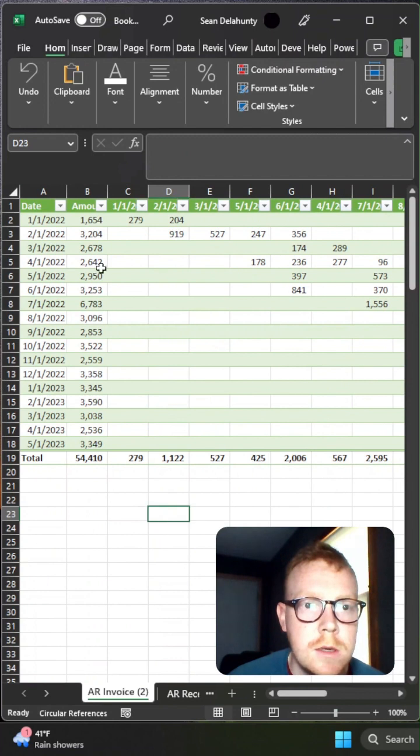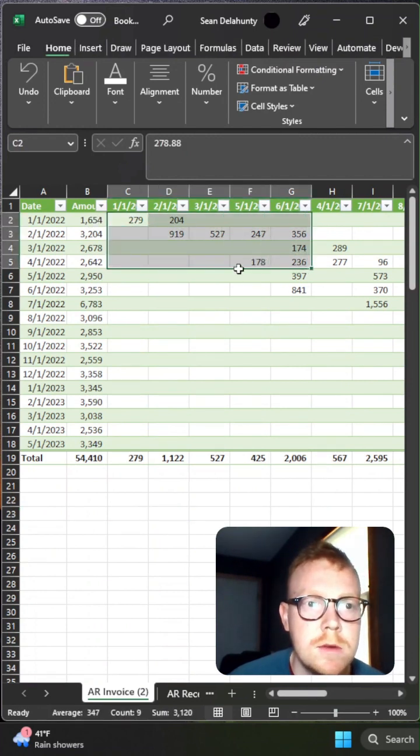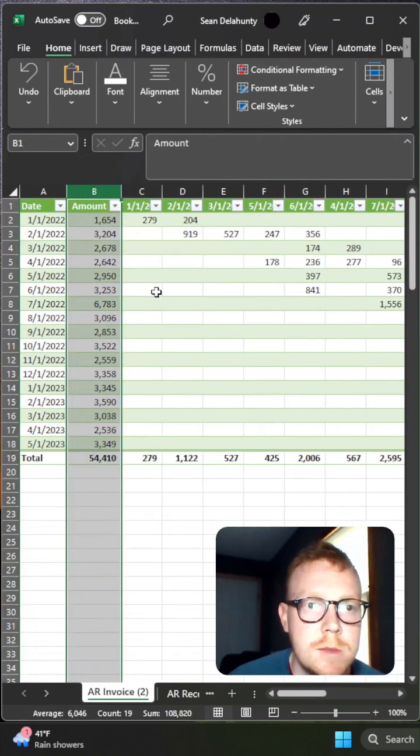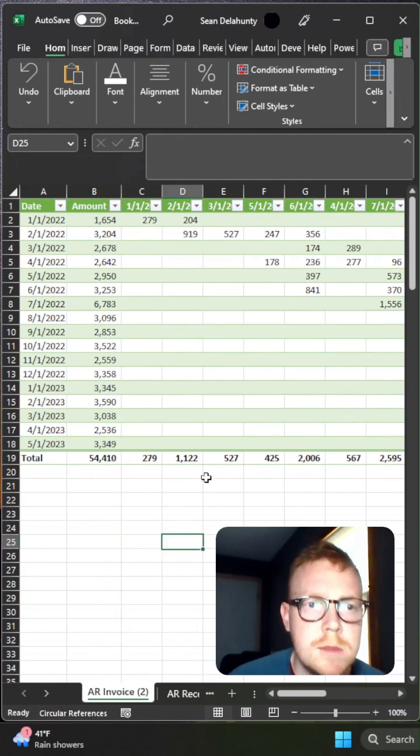And as you can see, we now have our trending payments based off our amounts billed. So hopefully you learned something there. You can apply this to your own data.